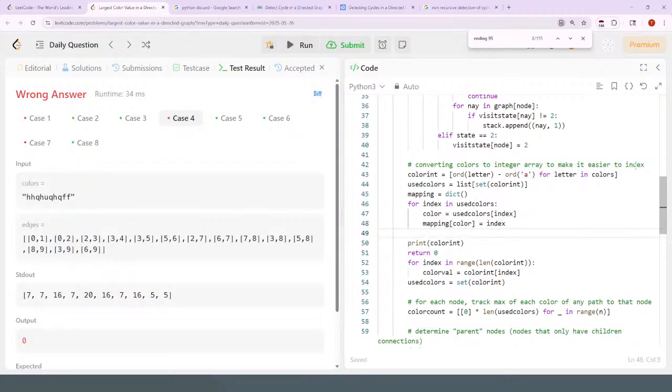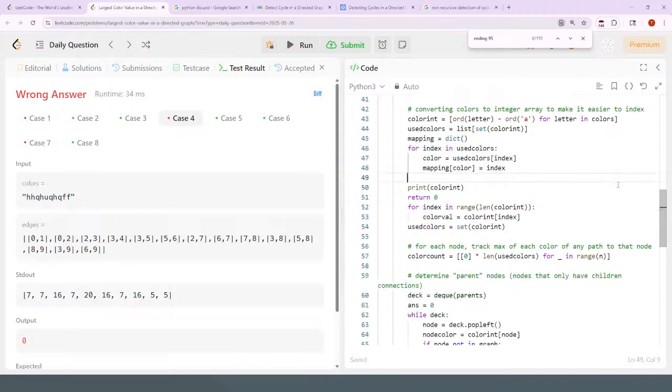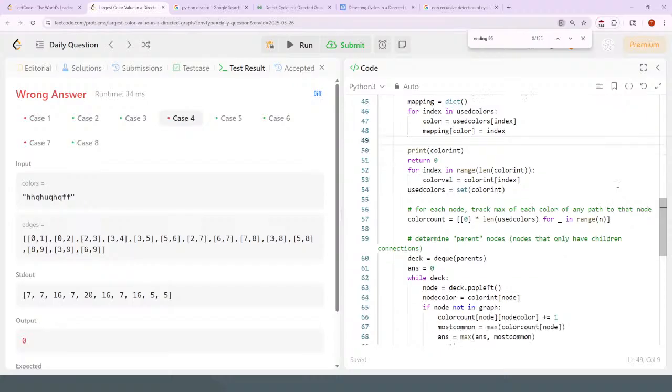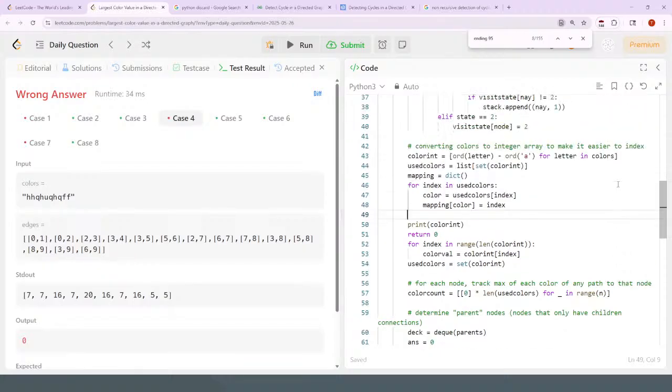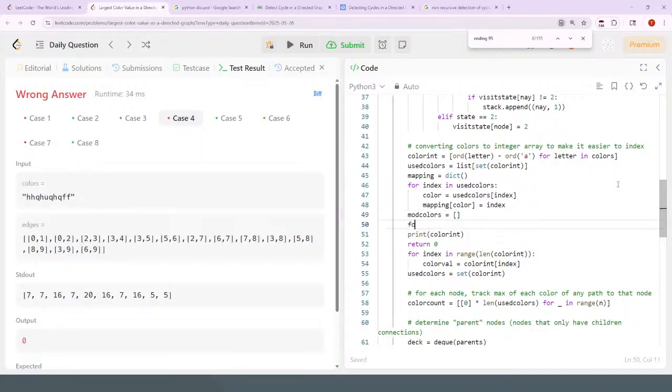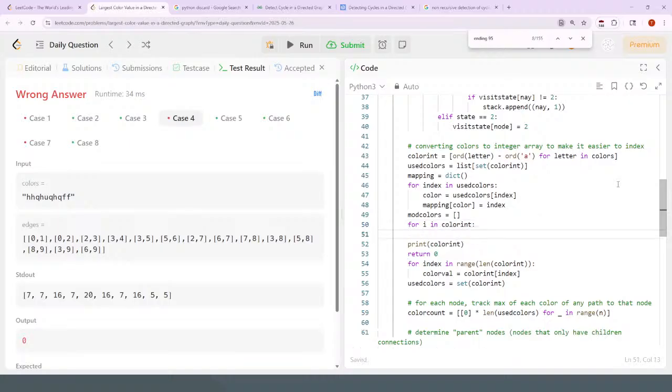And then I can do modified colors is equal to an empty array. For every I and color int, mod colors dot append mapping of I. And let's go ahead and print the mod colors.